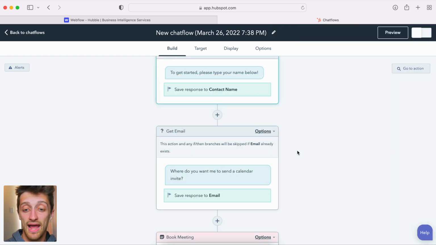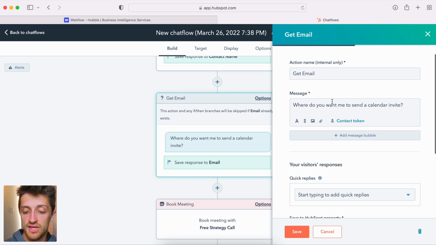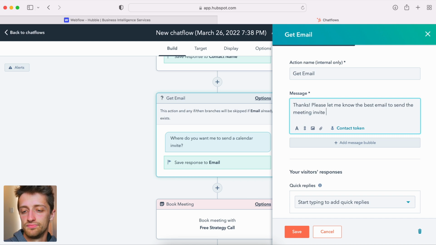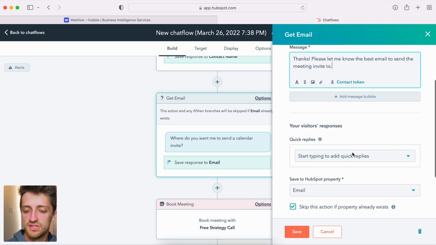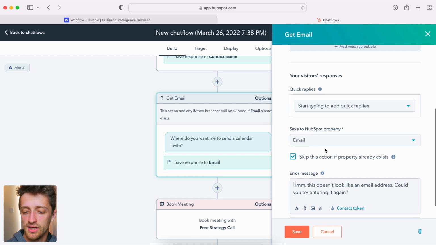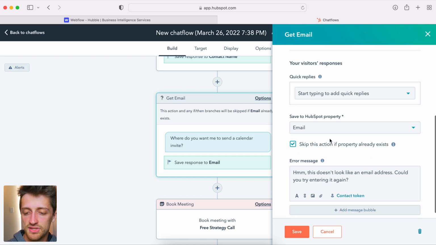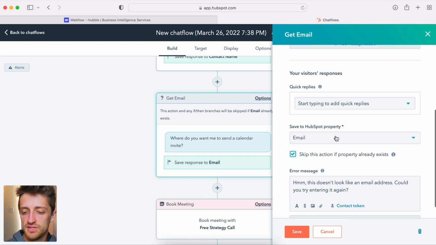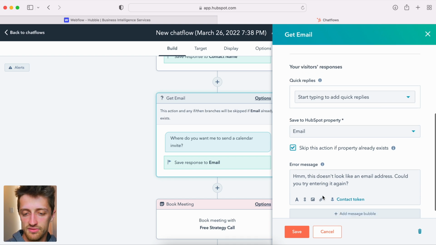And then you can see right here, we're going to ask for email. So we'll come right in here and we'll say, they just gave us their name, so we'll say, thanks. Please let me know the best email to send the meeting invite to. Something like that. You can see here, we're going to save this to our email property in HubSpot. You can set an error message as well, if the email is janky. We're going to hit save.